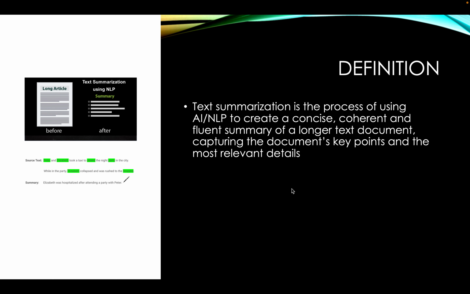So what is text summarization? It is the process of using AI and NLP to create a concise, coherent, and fluent summary of a longer text document, capturing the document's key points, key information, and the most relevant details.